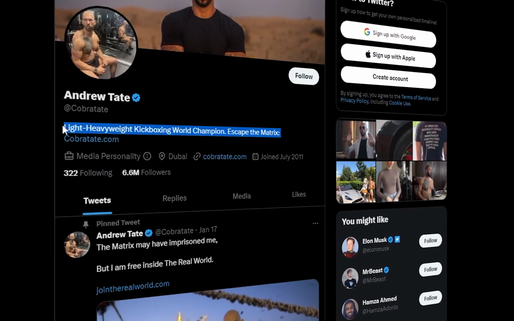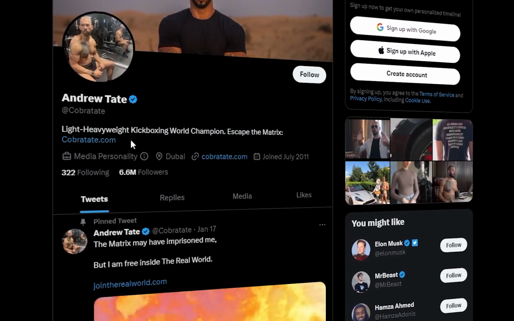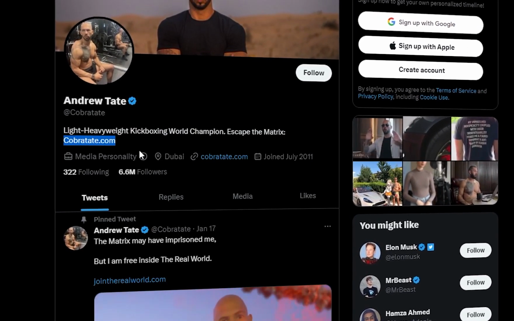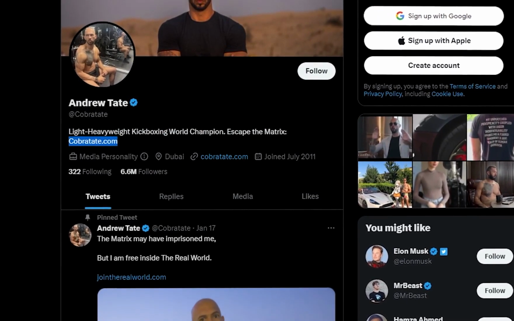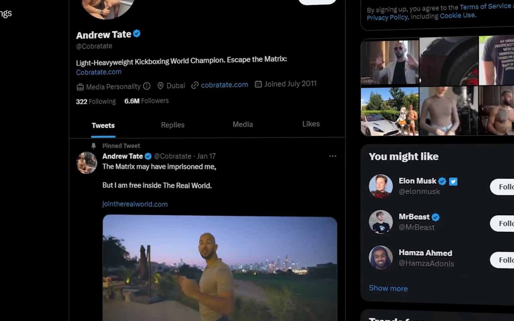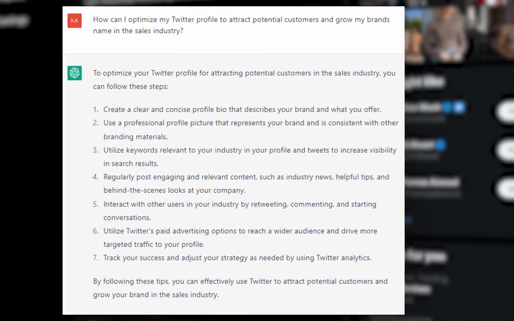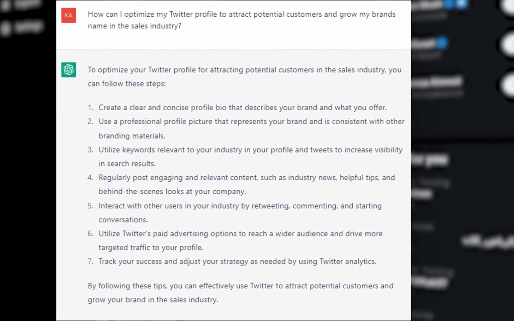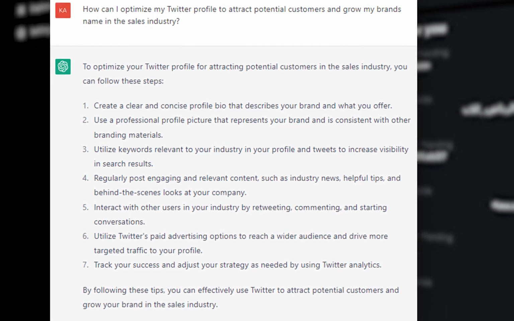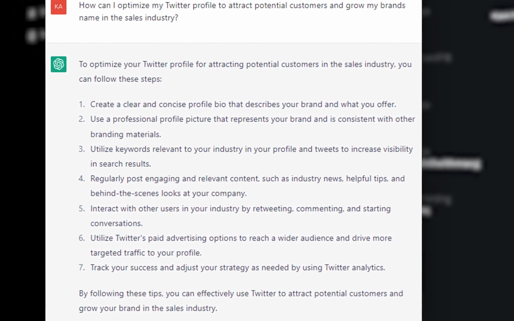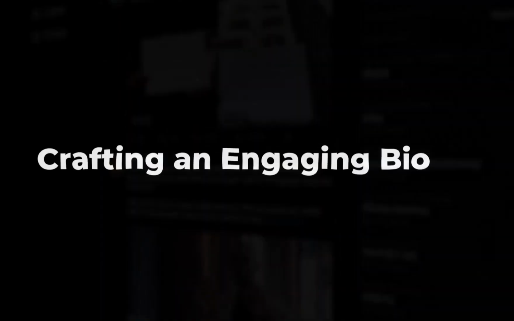Before we optimize your Twitter profile, it is essential to define its purpose. Whether you're using Twitter for personal or professional reasons, be clear about who you are and what you do. Use ChatGPT to brainstorm ideas and refine your profile's purpose, ensuring it aligns with your goals and resonates with your target audience.